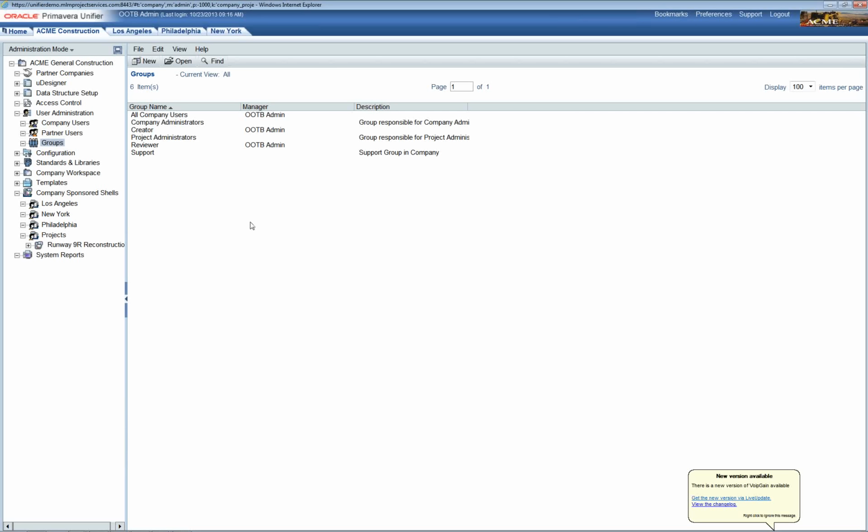One thing to note is that these groups that I'm opening here within this user administration node are company level groups. So that is one set of group permissions that you would set.